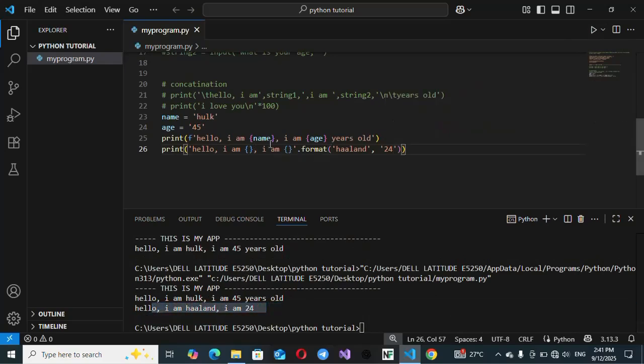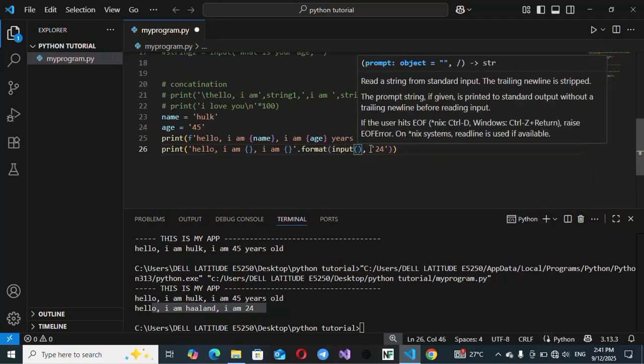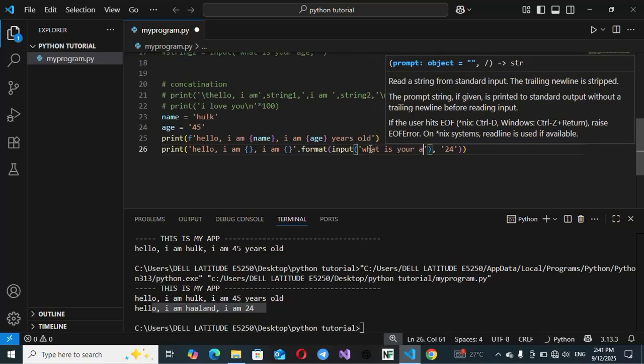So for this kind of string, you don't need to insert any parameter here. What you do is just put the curly braces wherever the curly braces is going to be replaced with this. Okay, so you can just replace this with whatever. You can change the data here. Okay, so let's try something. Let's try an input over here. You can put an input and say, what is your age?